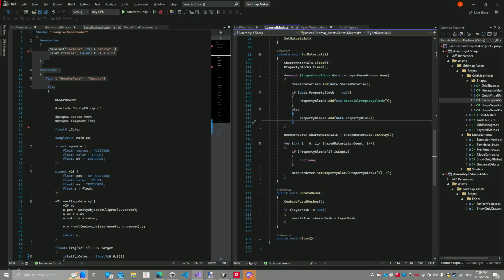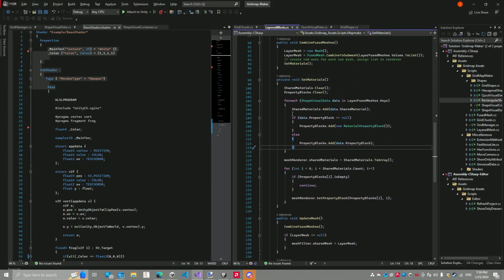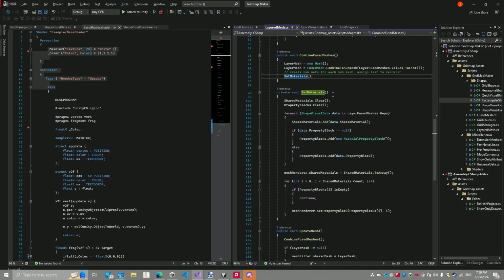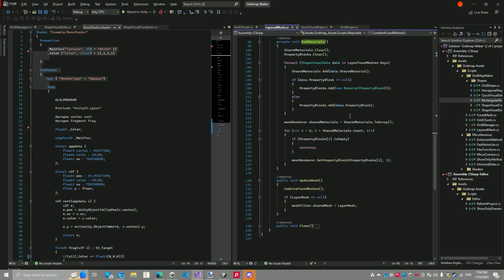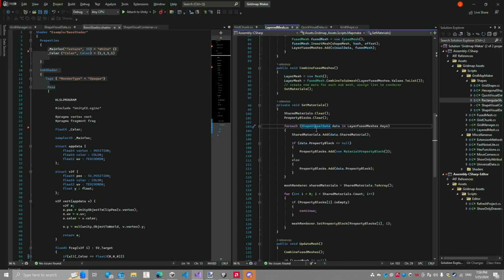Okay, so once we combine our meshes, we set the materials properly. We set the materials for each submesh. So for each submesh, you get the material, you get it for each mesh essentially. You get the visual data, and the visual data contains the material, and it will contain a property block. If the property block is null for whatever reason, we will simply create an empty one.